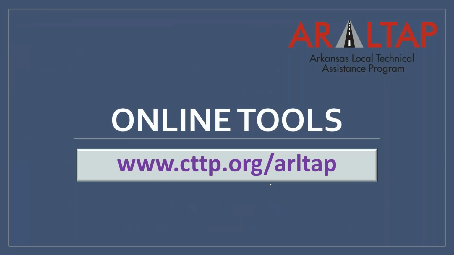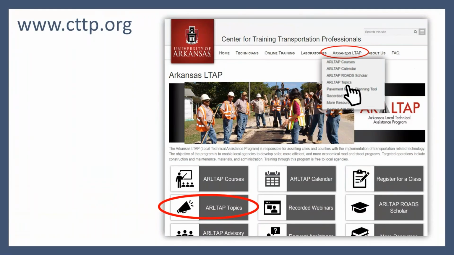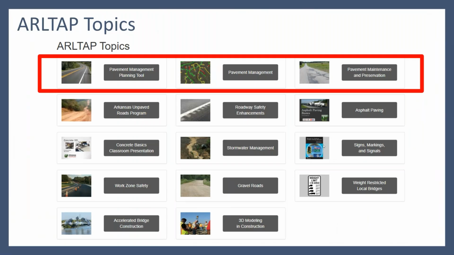All right, next we will look at some online tools, and these are on the Arkansas LTAP website. So if you go to cttp.org/ARLTAP, there is a tab up at the top that says Arkansas LTAP. From there, you can hit that drop down that says ARLTAP topics. There's also a button here on the home page where you can click. When you click those topics, it will come up with a page, and the whole top row is pavement management type things. The first one is the pavement management planning tool.